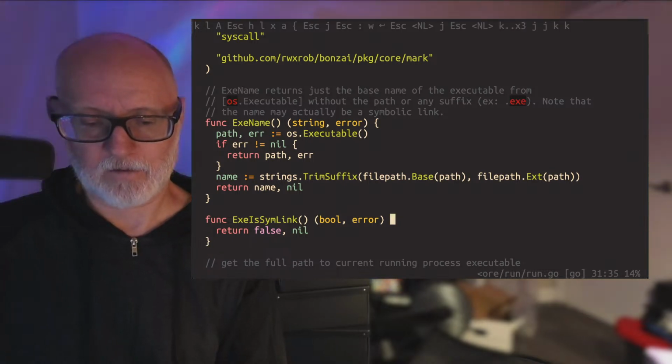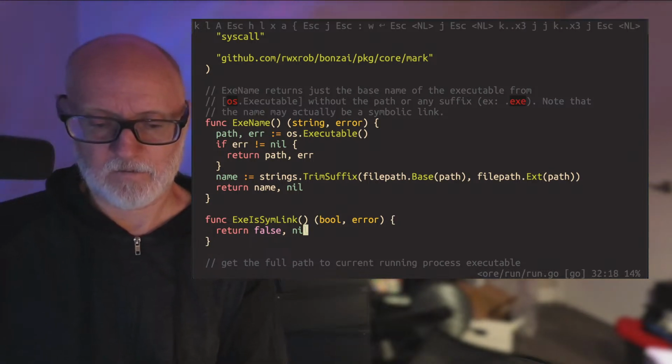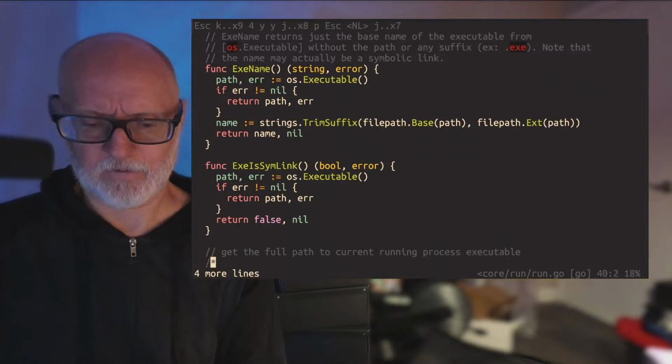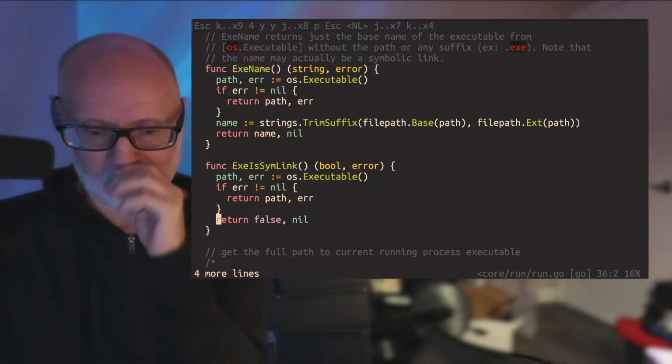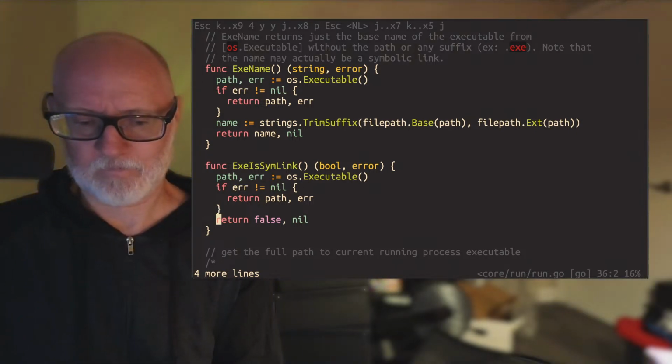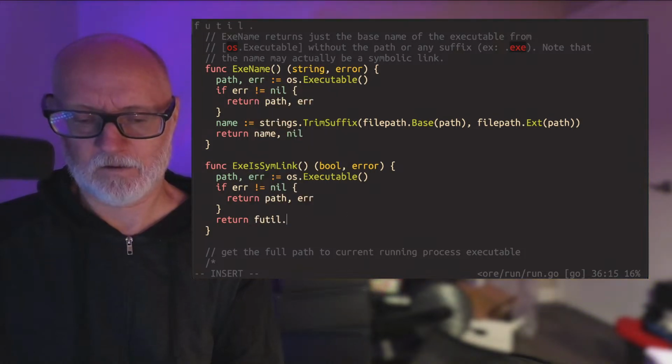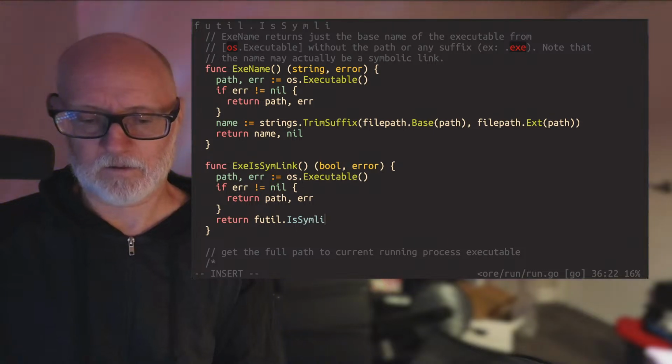Yeah. All right, so I mean, we just need to get the path, and check it. Yeah. Return futil is symlink.